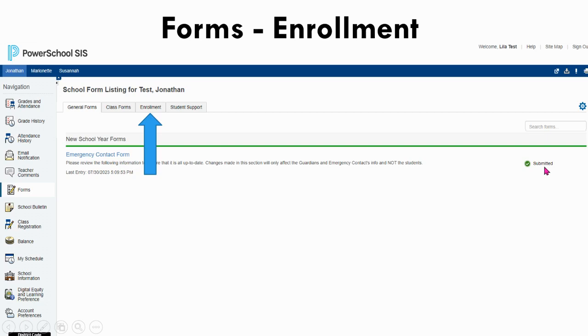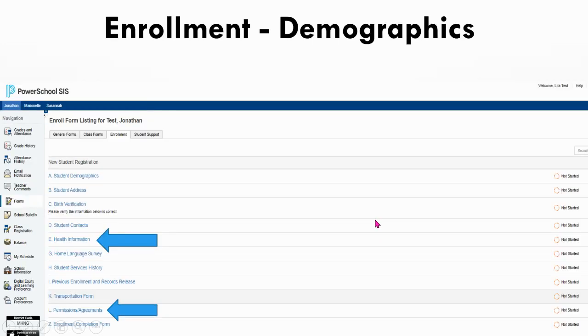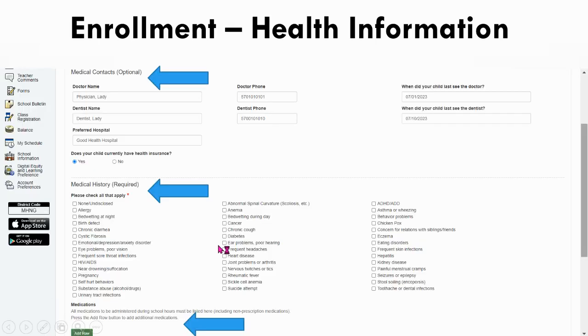There are 2 other screens I'm going to show you that you will likely have to do something with by the beginning of the school year, so I want you to see what they are. You click on enrollments, and those 2 screens are health information and permissions and agreements. The health information, the medical contacts are not required, but if there is an emergency and there is somebody in particular that you prefer that the school contact, you would put that information here.